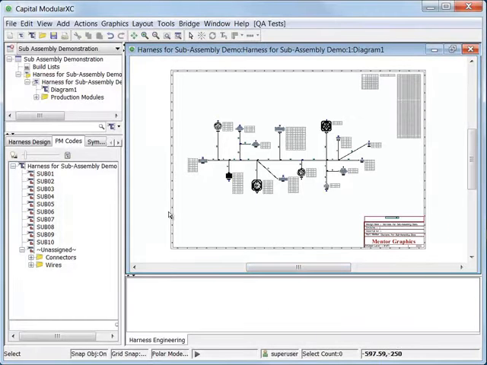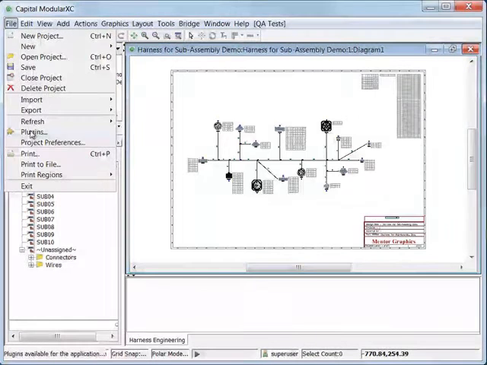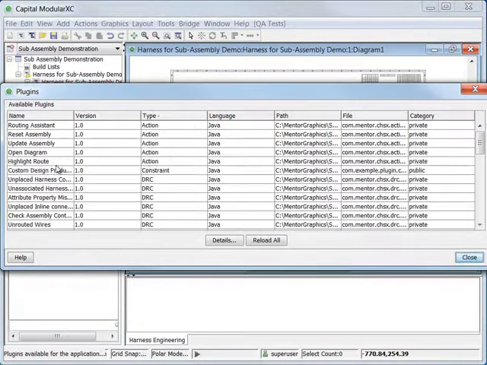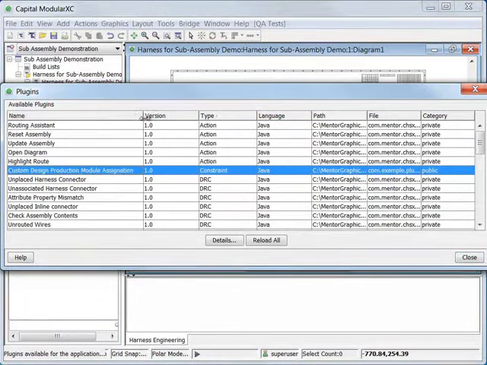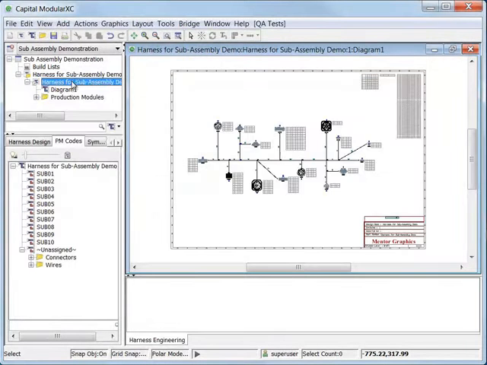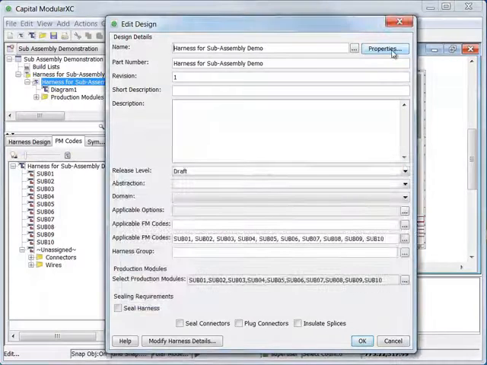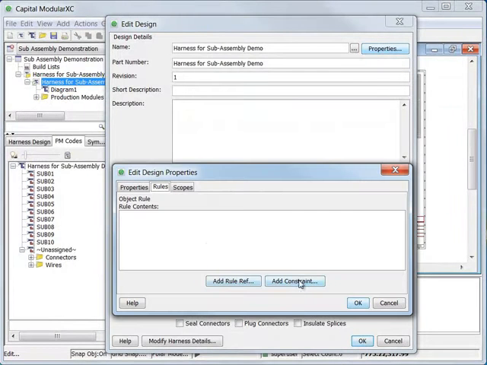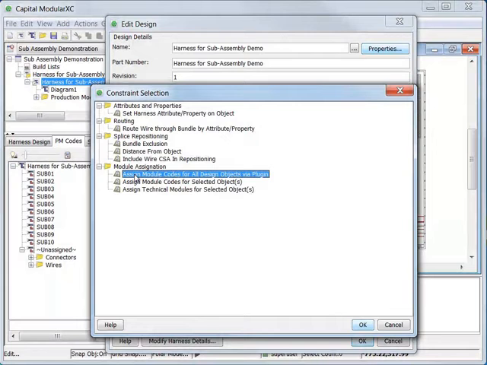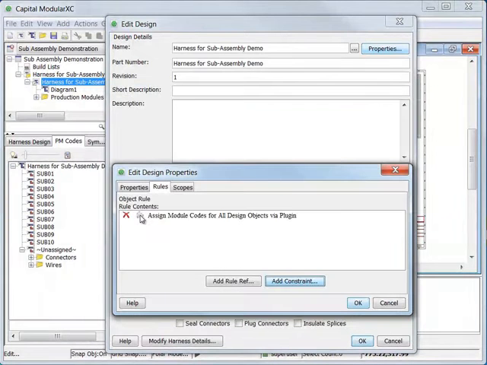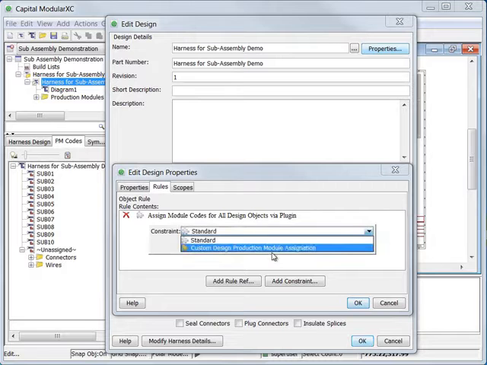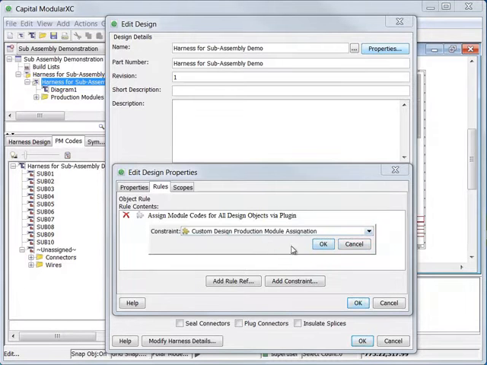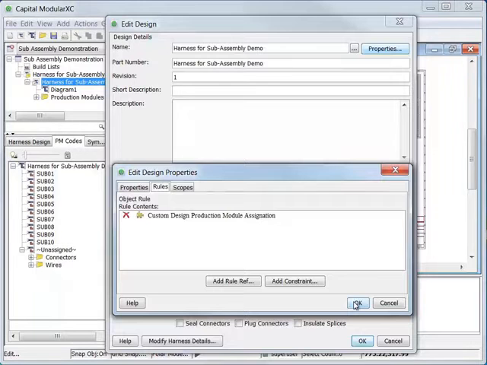So here we're looking at Capital Modular XC. I'm just going to look at the plugins I've got loaded on my system, and here you'll see I've got a custom production module assignation constraint loaded, ready for use on my designs. So to make it applicable, I'm going to edit this design and apply a rule as a constraint being assign module codes via a plugin. And then I pick from my available plugins, here I've just got the one there, the plugin routine that I want to use for production module assignation.